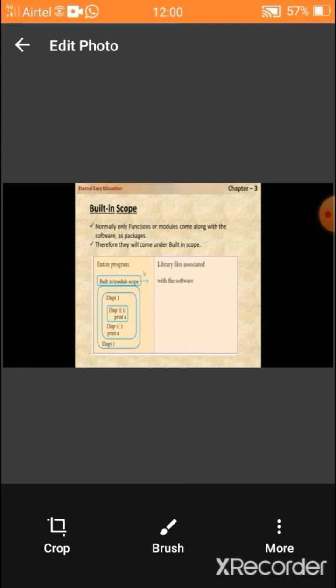So if we want to use math functions like sine, cos, power, these are some examples of math functions. If you want to use math functions in your program, we have to call a mathematical library function in the beginning of the program. That is known as built-in scope. So now look at the example.